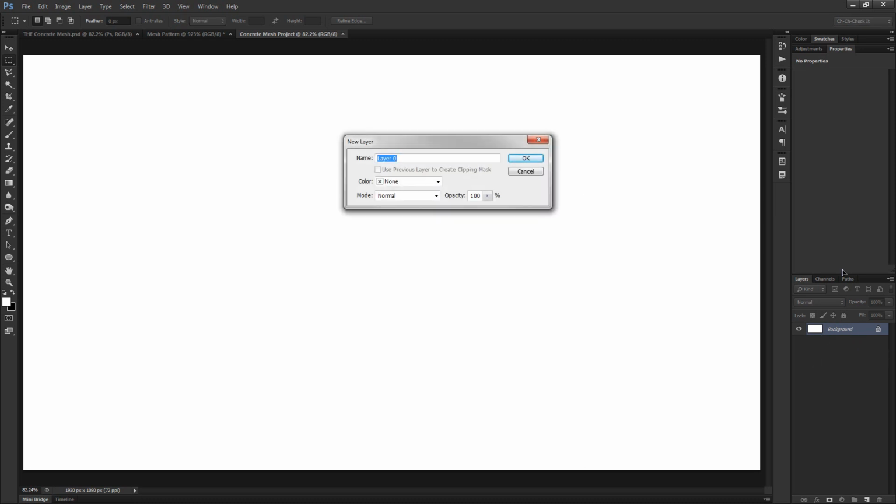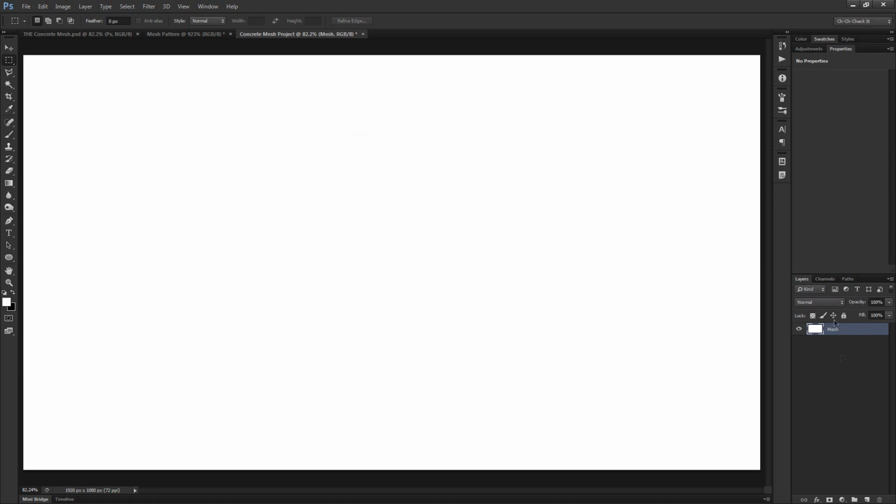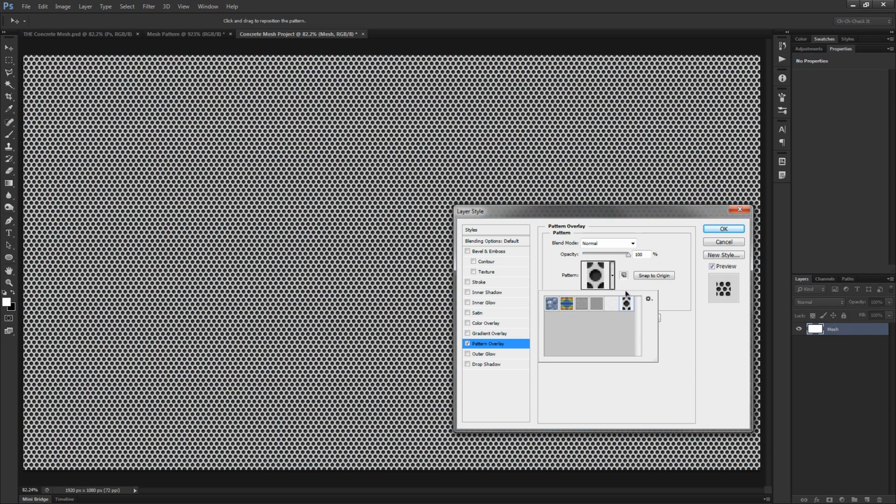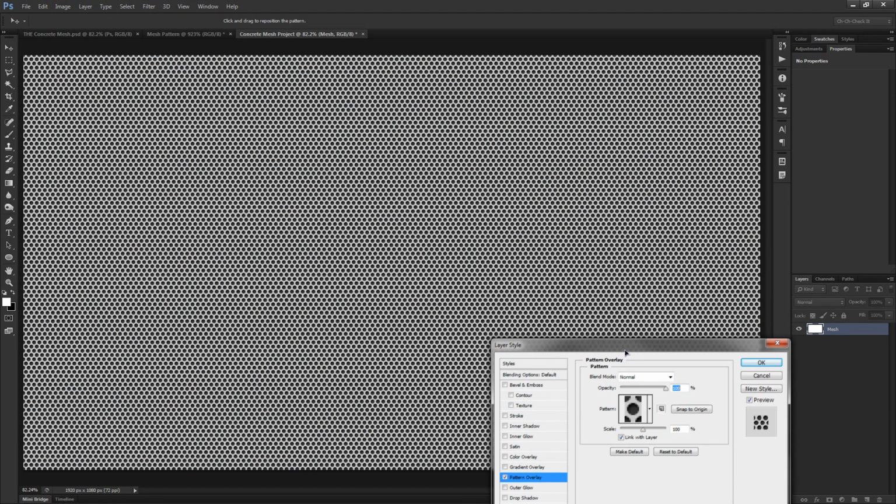So let's double click our background layer, and we can name this mesh to make it nice and easy to remember. And let's go to Effects and add our pattern overlay, and then click the little drop down arrow for your pattern and select that new mesh pattern that we just created.